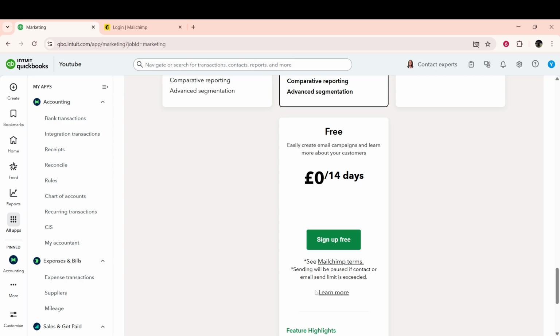That's it. Your QuickBooks customers will receive your message, and you can track results right in Mailchimp.